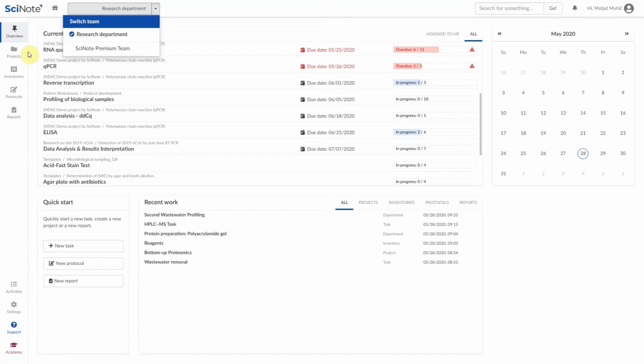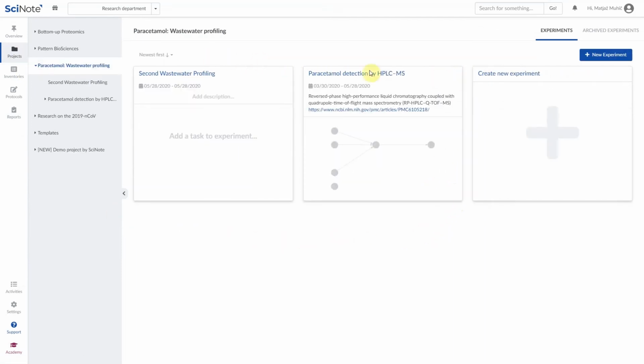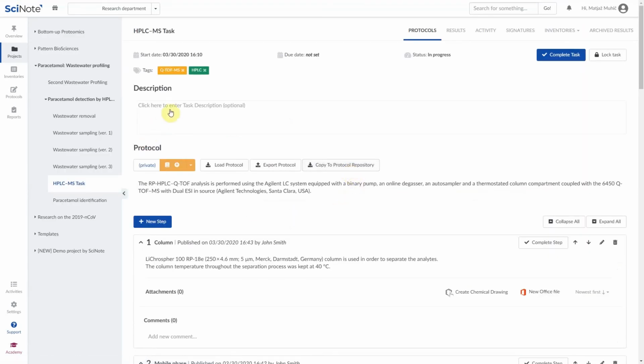Let's open the project page to see SciNote in action. Each project card is like a main folder. Within it, you can create your experiment cards. You can think of them as your subfolders. Within each experiment, you can create your tasks. They can also be connected into workflows to help you visualize your work processes. In each task, you can add your text notes, protocol files, and more.